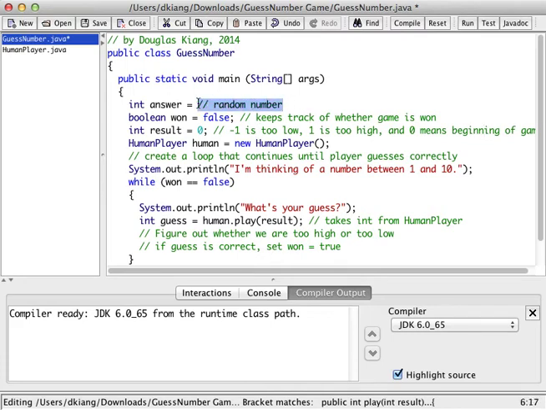So for the random number for answer, again, we're going to cast it. And we're going to say Math.random, which returns a number from 0 to almost but not quite 1. So we're going to multiply it by 10, and that gets us a random number from 0 to 9. And then we're just going to add 1 to make sure that it's 1 to 10. So now answer is going to be some random number between 1 and 10 inclusive. And like I said before, look up your old labs if you want to get the syntax for that.